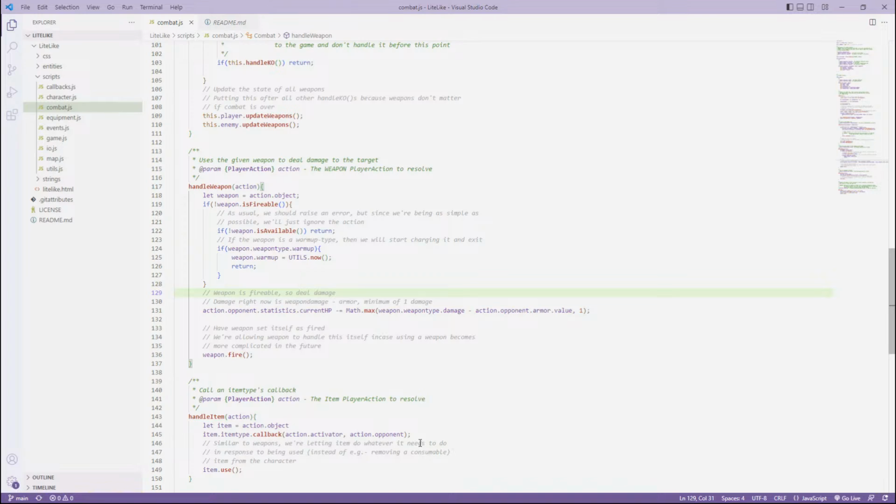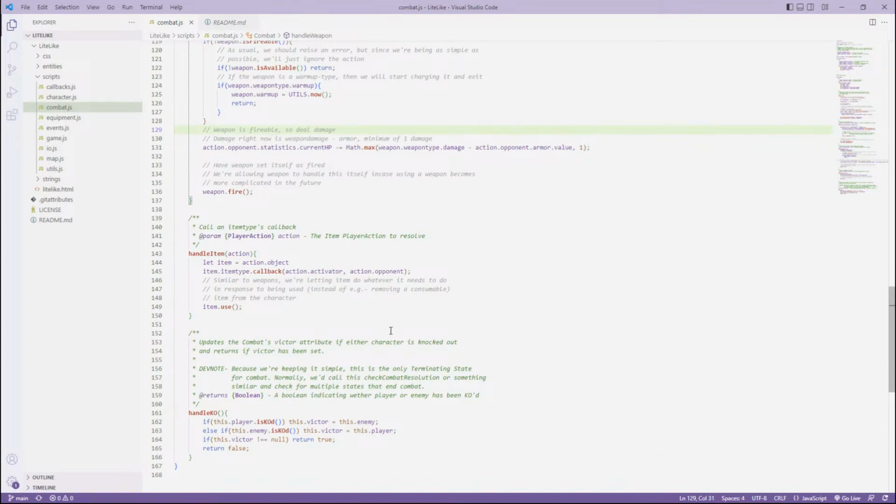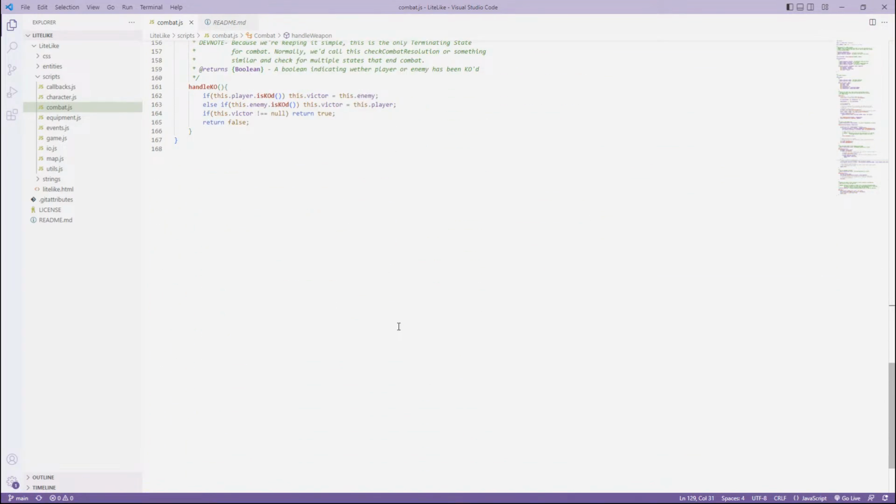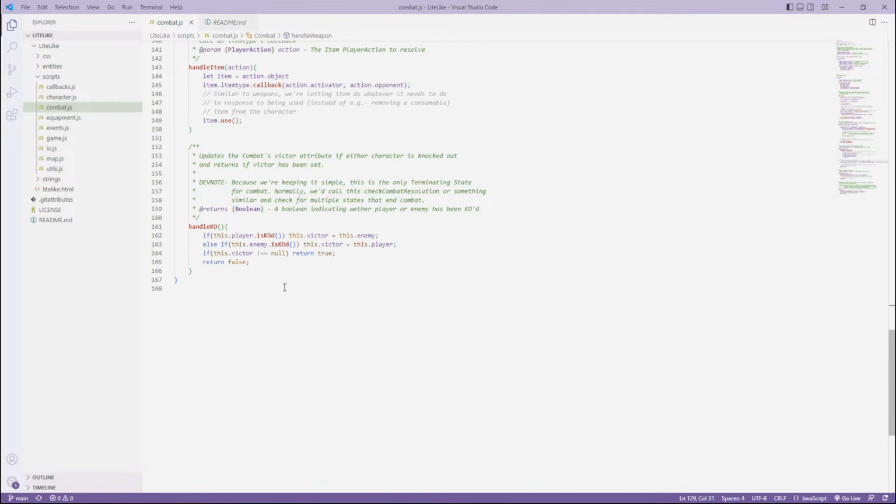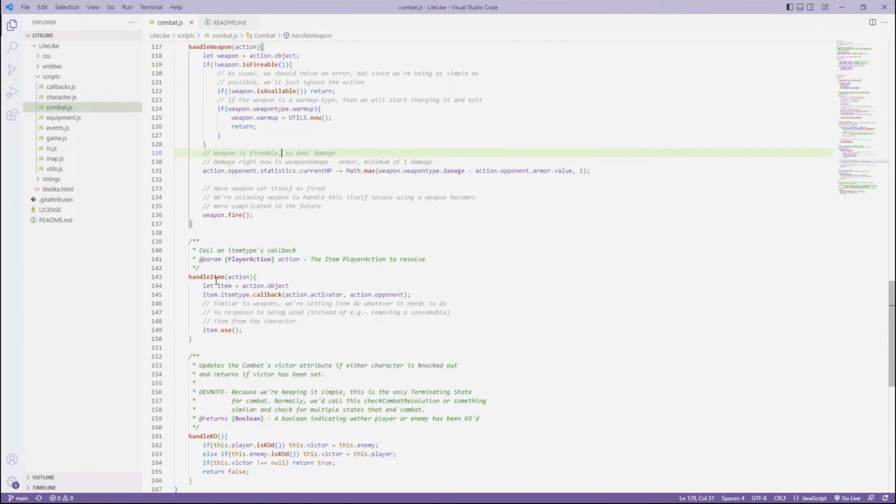Let's see, next change on the GitHub. Something down here. What did I change down here? Oh, okay, that's what I changed. Handle item. This is now an action instead of an item, activator, and opponent, which were the parameters here before. Now it's just action, and we just pull everything we need out of that. And that is all the changes to combat.